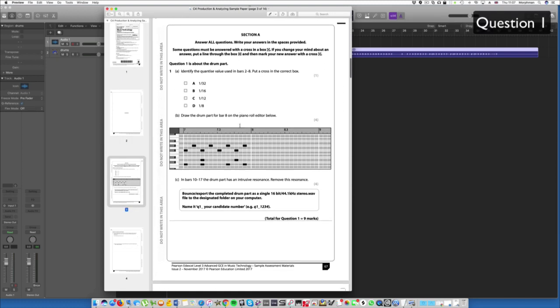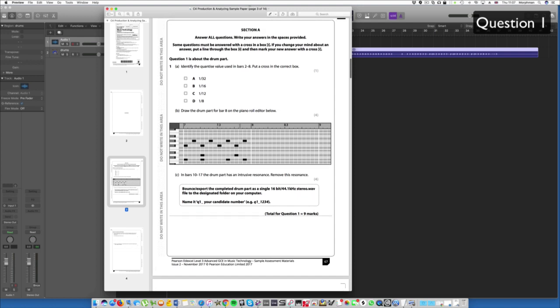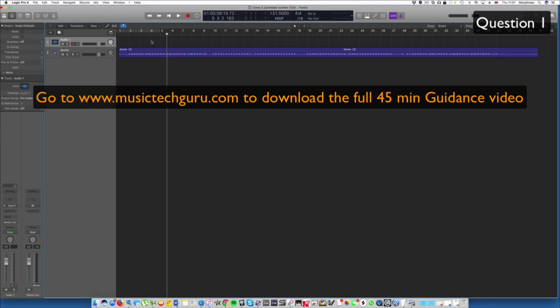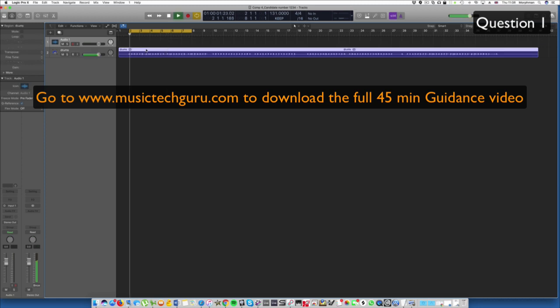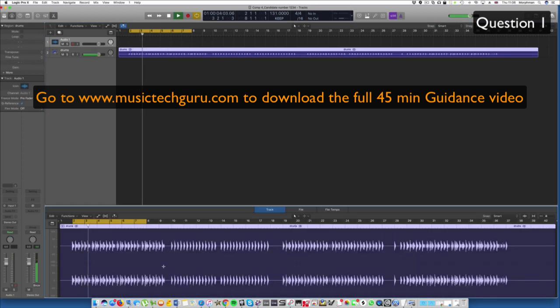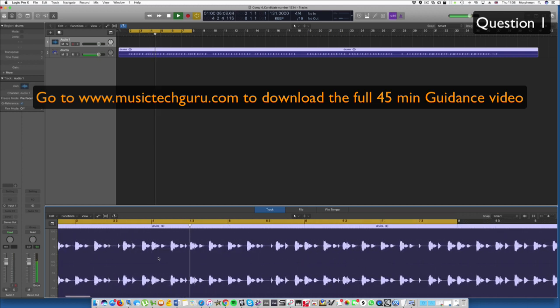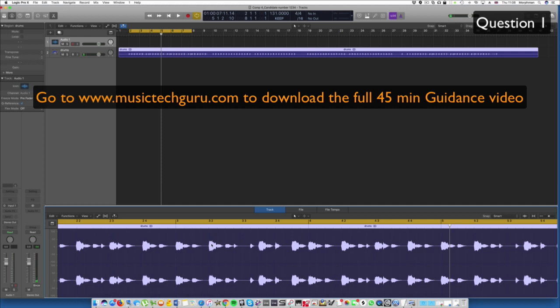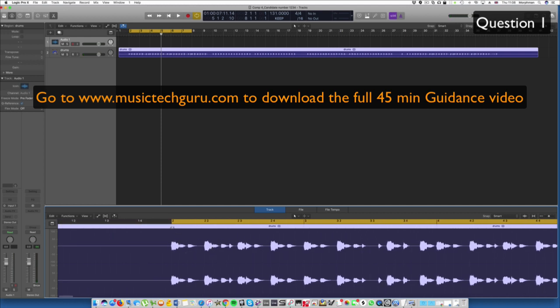First question. Identify the quantized values used in bars 2 to 8. Put a cross in the correct box. Okay, so 2 to 8, which is this area here. And let's have a look. So if you zoom in, if you double click on it and zoom in and look at the editor, you can see that every beat is divided up into 4 divisions, and a whole bar makes up 16 divisions.